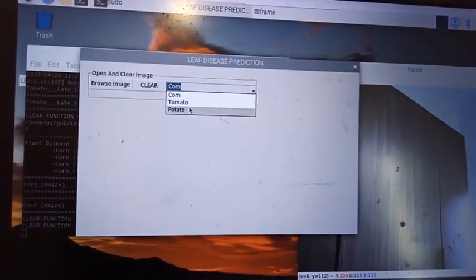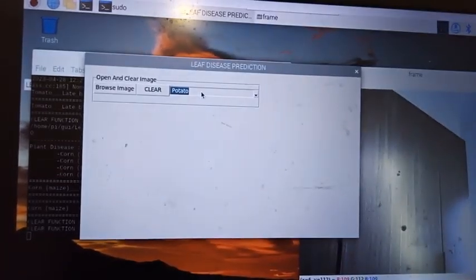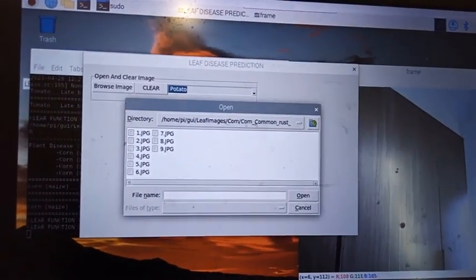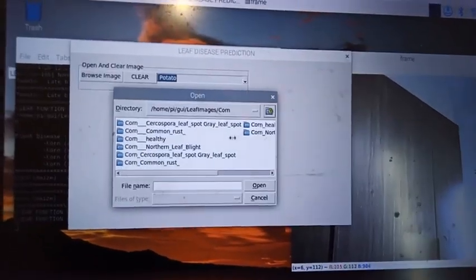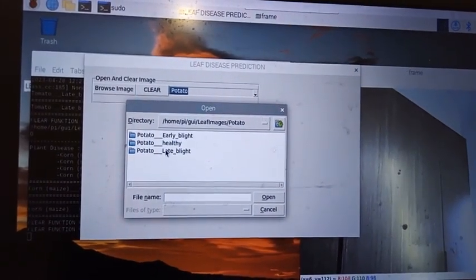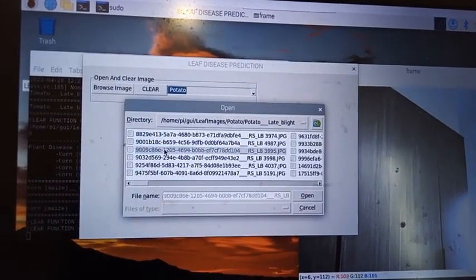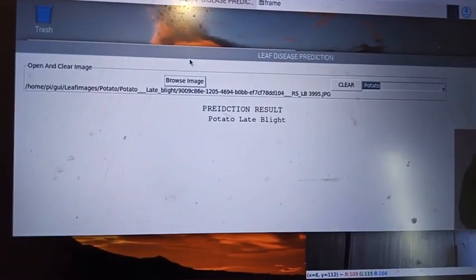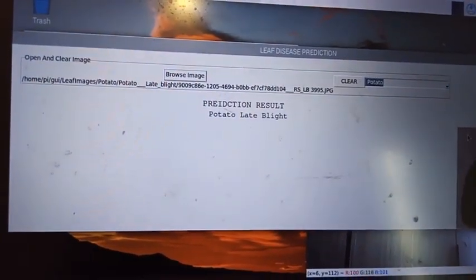In the same way, if you select potato, go to browse image, go upwards. Potato has a data set of only 2 diseases. I've selected the image, the processing is done, and it has given us the correct result.